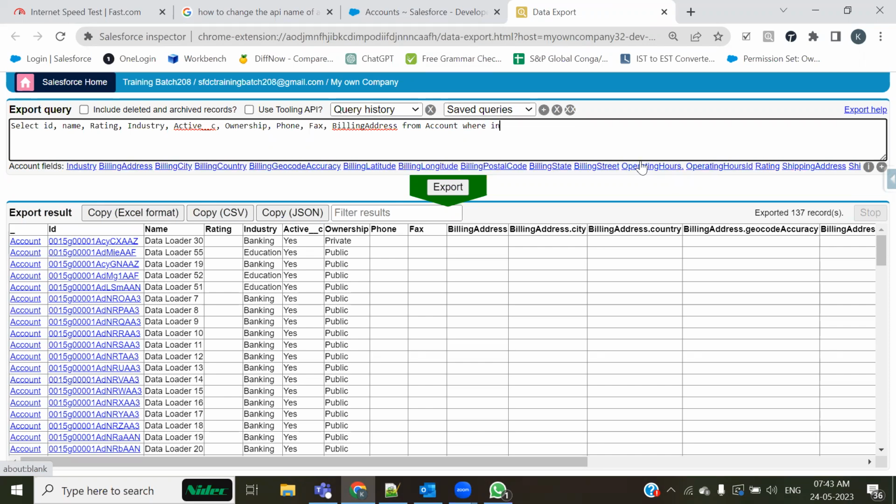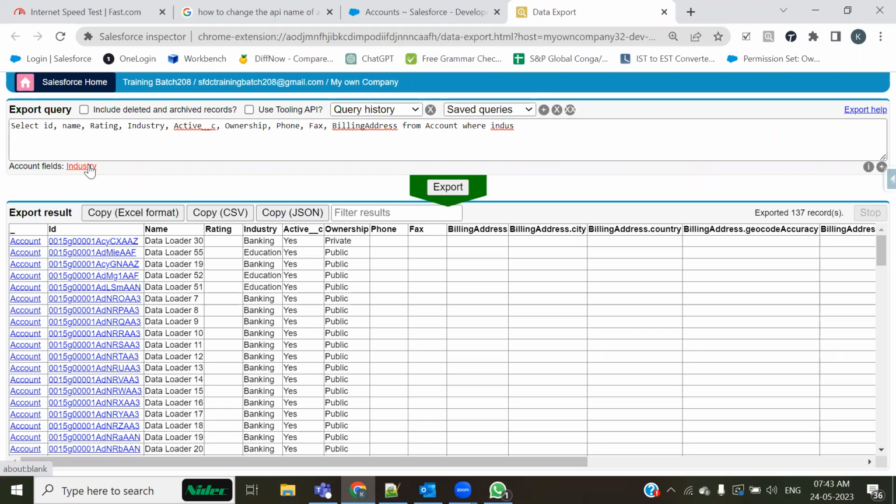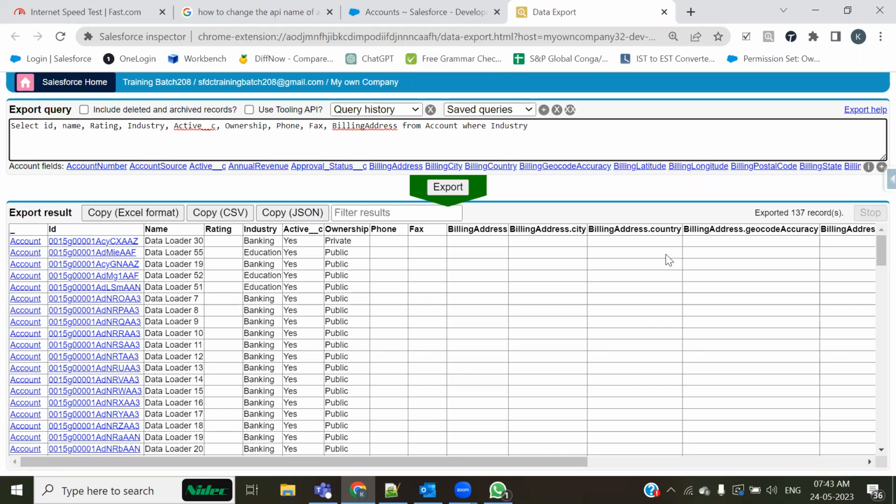Rather, I wanted to see only those account records where the value of Industry, see I'm giving this, WHERE Industry, all right, equals to what? Banking. Because Industry is a picklist, it is text, so I am including that in single inverted commas, 'Banking'. See, even the options have been suggested, right? For example, if you type ED, the options inside the Industry field are being listed out.